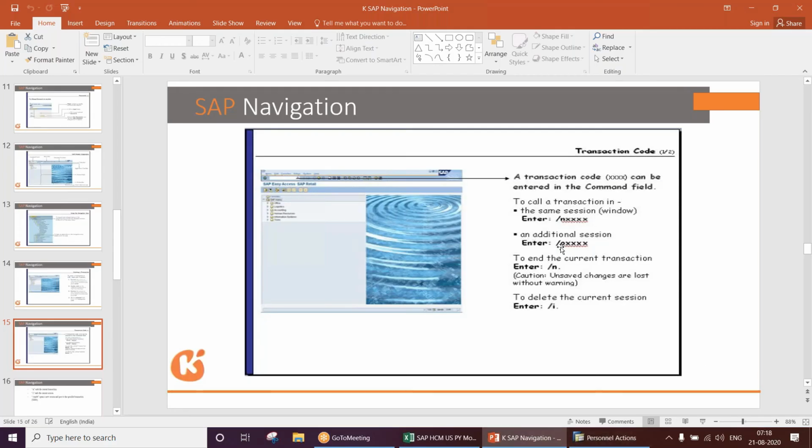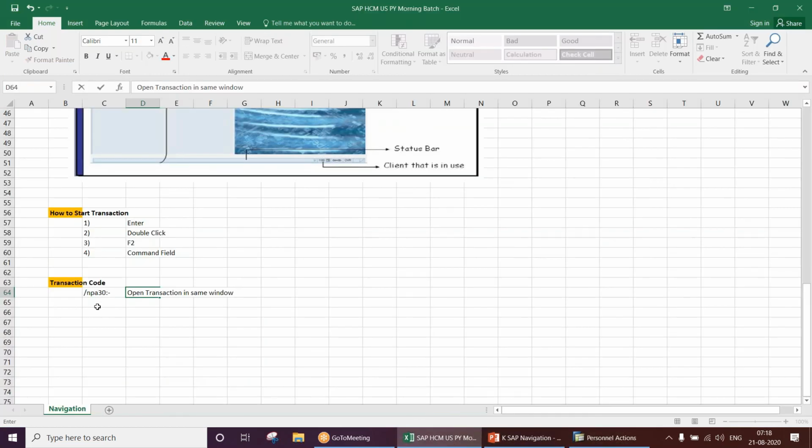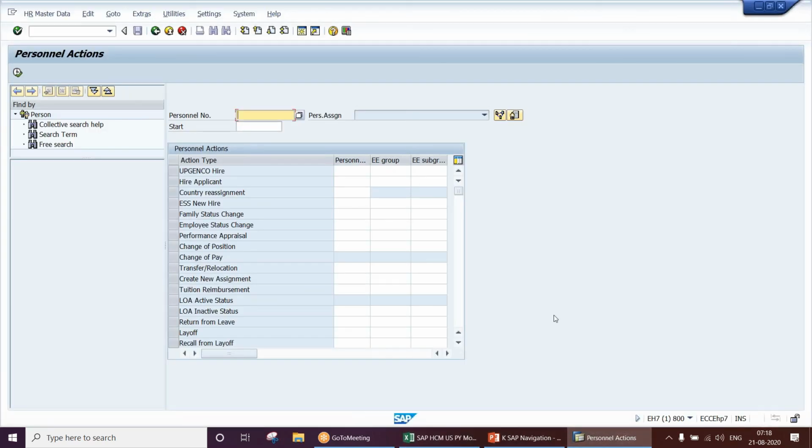Now /o opens an additional session. So if I give /o and then PA40, it will open in another session. Last time we were doing it in the same session, and you can see only one session was open. But if I give /o and PA30, you will see it opens up another session.